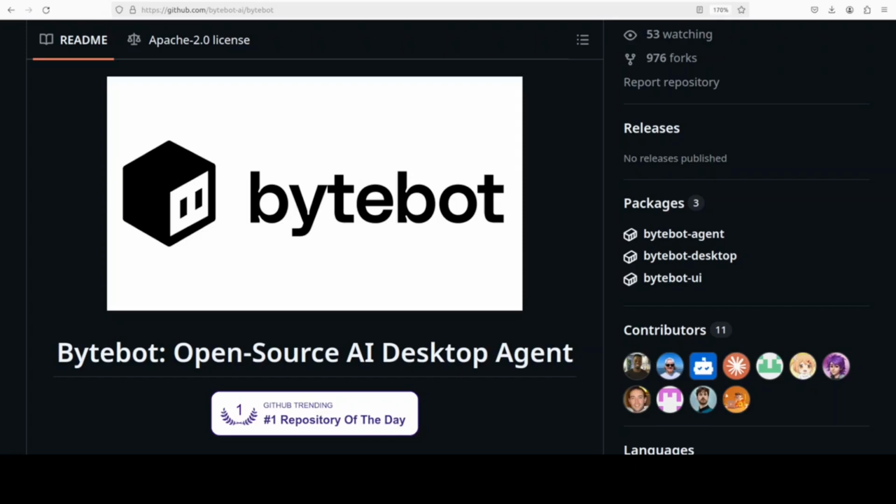It's good to see that AI is now moving to the desktops. ByteBot is an open source AI desktop agent designed to automate computer tasks by controlling a virtual desktop environment, and that is what we are going to install and test in this video.